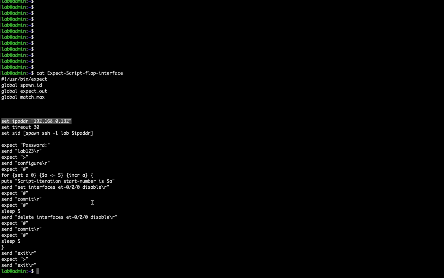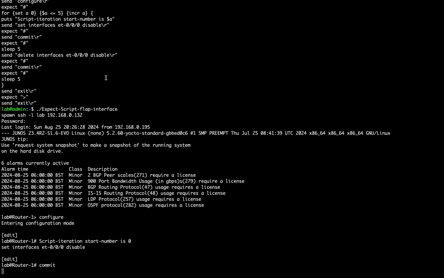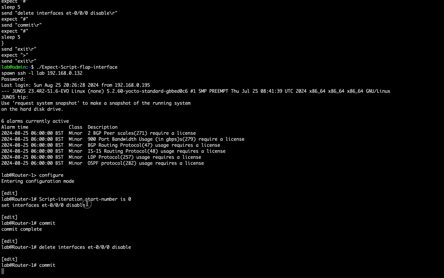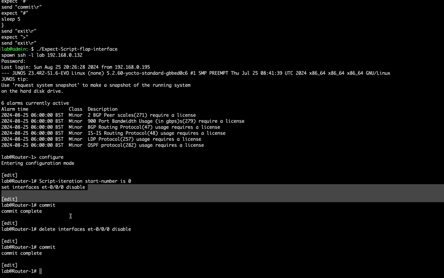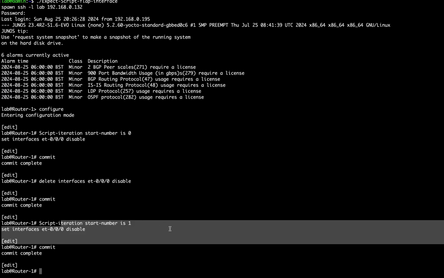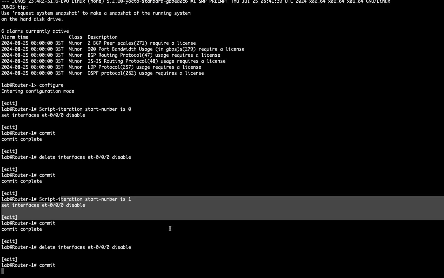So now let's see how the script works if I invoke it. So here is the script and I'm just calling it. As you can see, it connected to the router and it did the first iteration, number 0. You see set interface disable, then commit, waited for 5 seconds, delete interface, commit. Now it will do the same for iteration 1, as you can see there. Likewise, it should do it till iteration 5 and finally come out of the router.